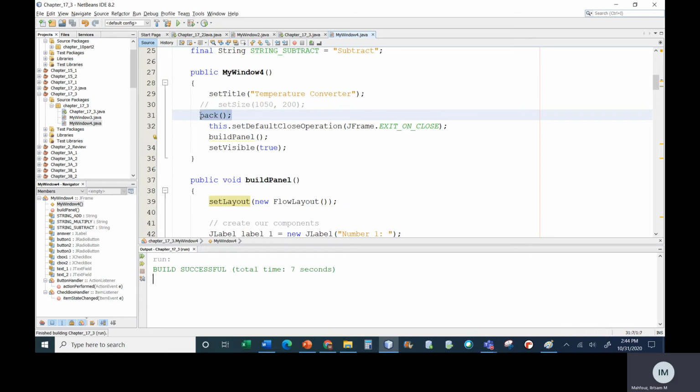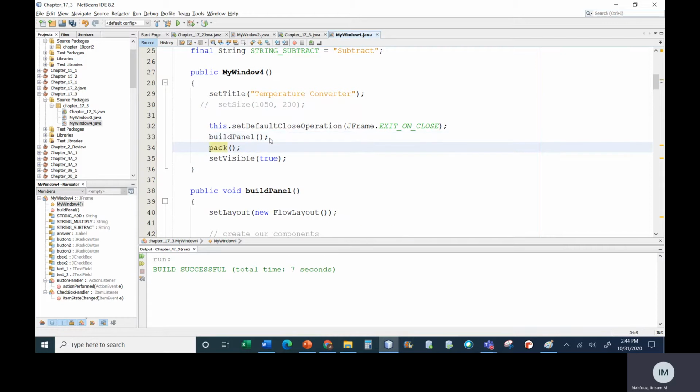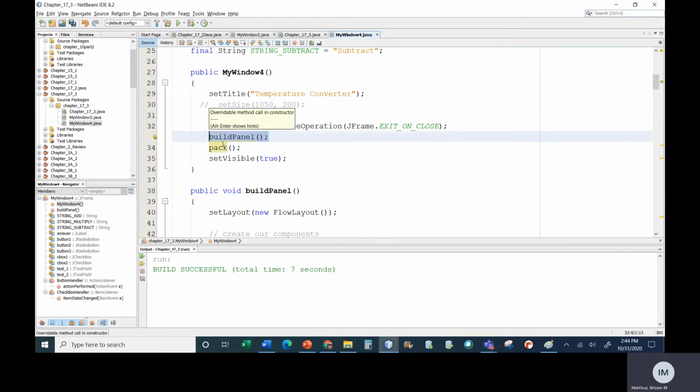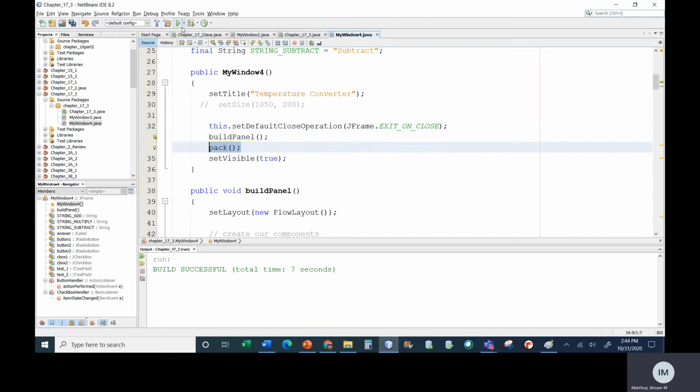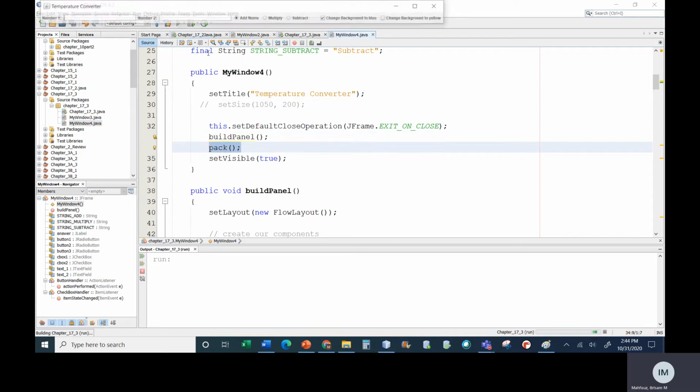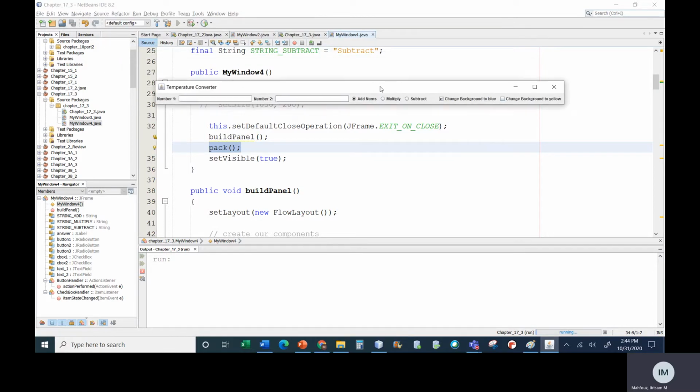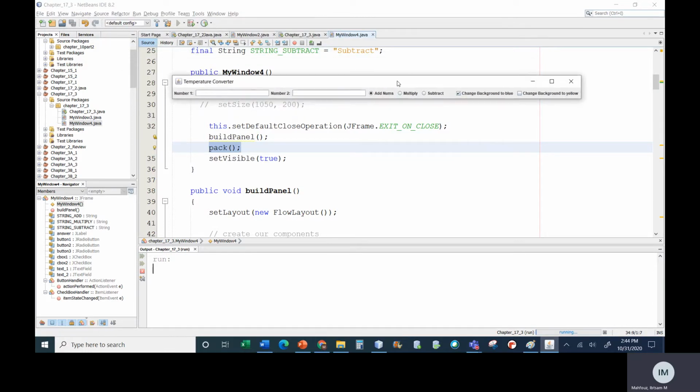Sorry, it needs to be after the build panel. Because the build panel is the one that actually builds the panel, so after I've built it and put all my items in, then I need to pack it. Because it's going to base the calculation of the size on the panel. And so it packed it and it was able to put everything on one line for me. So this is another way that we can do it. Instead of setting a size, you can use the pack.